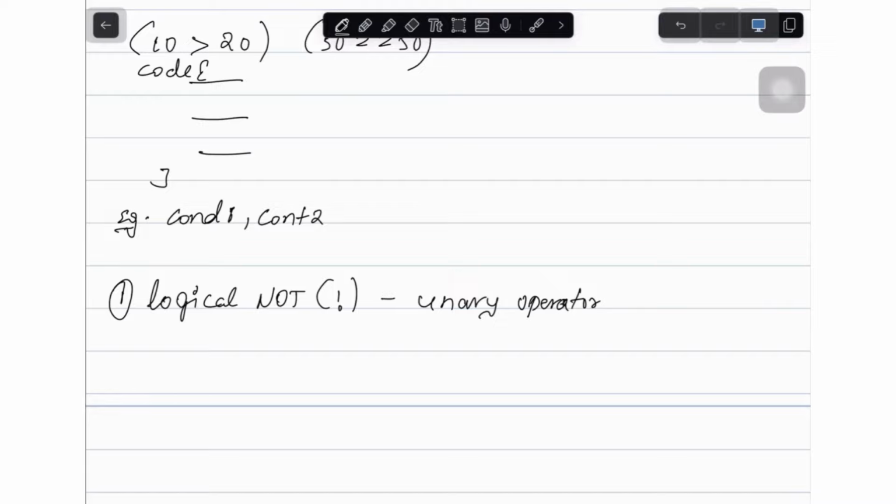So when do we need to use this? We use this to complement the given condition or expression. Now, if a condition is giving you a value and you want to negate that, meaning reverse it, like a condition giving you true and you want to make it false, then to negate the result of the condition we use the logical NOT operator.